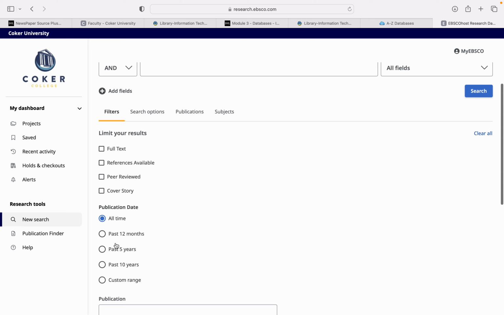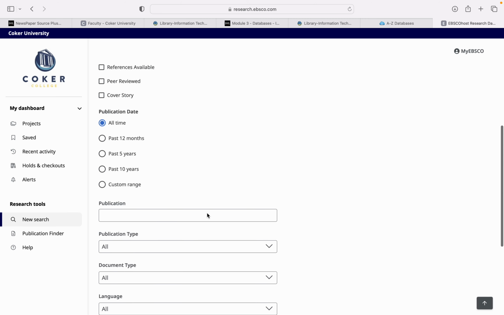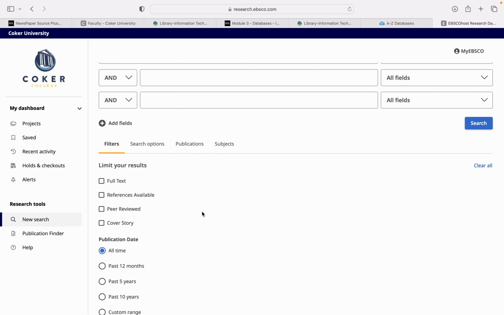We're going to scroll down now to what these are down here. These are called limiters or filters. And we want to make sure that we are utilizing these because it helps narrow down our search to what is useful to us, most useful to us. First of all, we always want full text. That's the most helpful. You get the full text of the article so you can read the whole thing instead of just an abstract or just a little bit of it. So make sure you click full text.